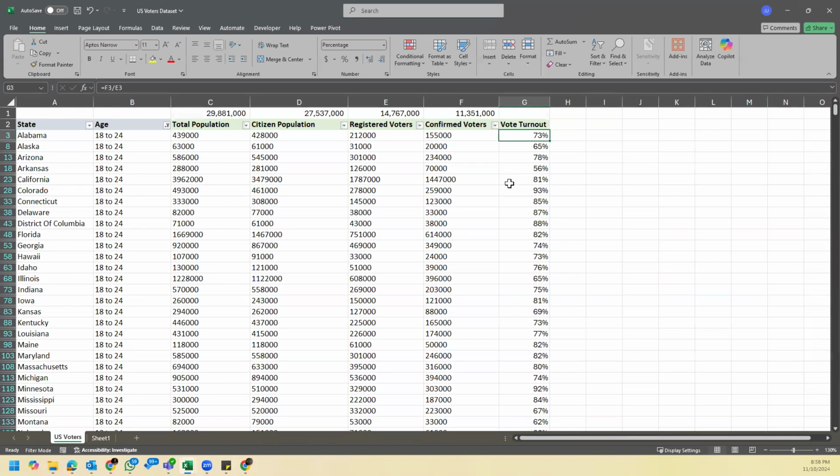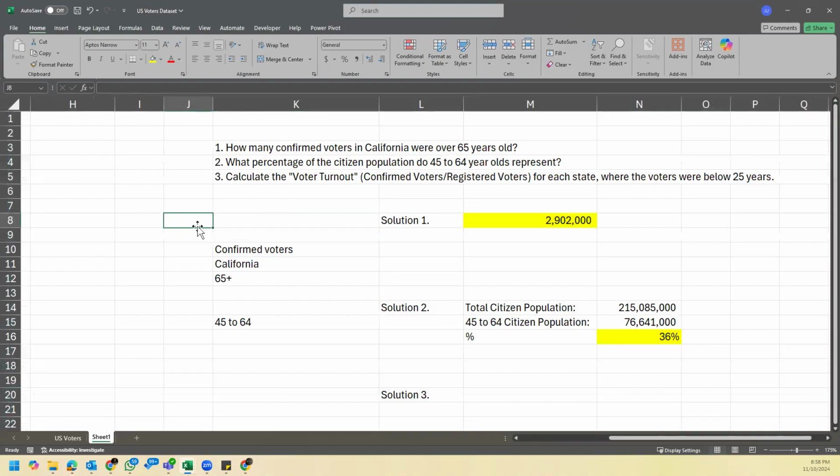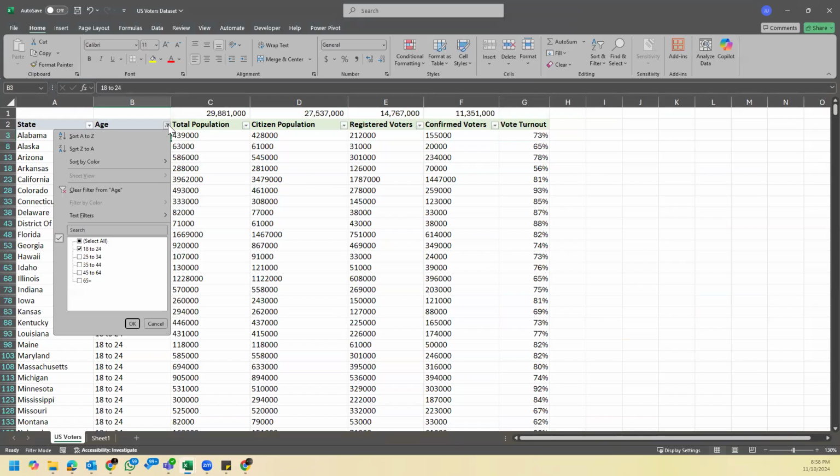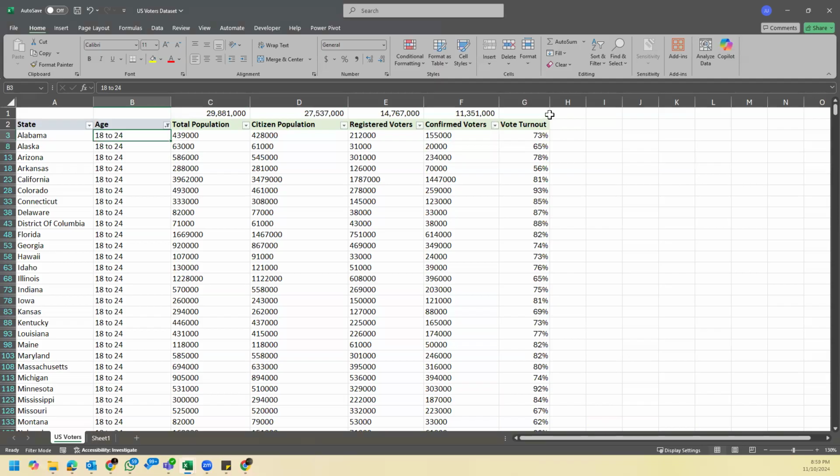But sorry, excuse me, the question is for people below 25. So basically, what we're looking for is only those people below 25, not for everybody. Yes, we did the filter already. So there's a filter for those below 25. Can you see, Henry? Yes.